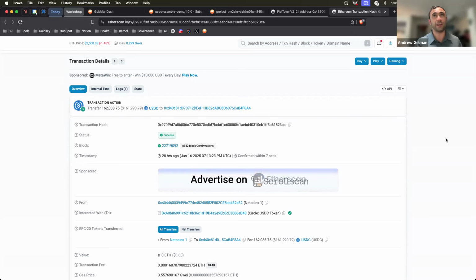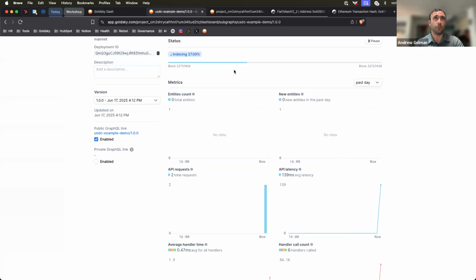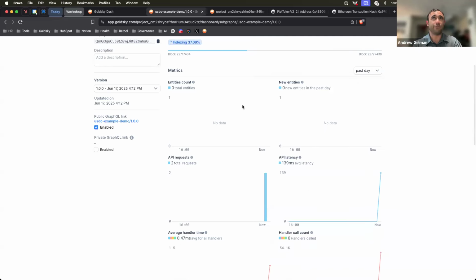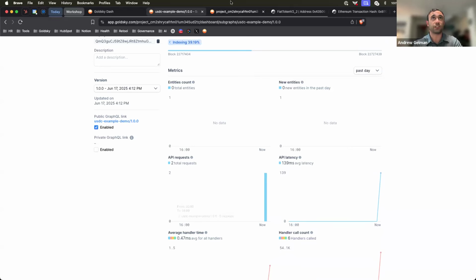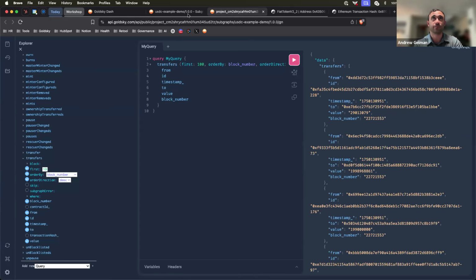Because you got to index on-chain data. So you can actually build your own explorer if you wanted to using subgraphs by calling these API endpoints that you get once you deploy a subgraph. Now you see this is deploying indexing. It's already 37% complete. It's pretty fast. And every time that you call the endpoint, that's when the requests are going to go up. So we'll call it just a couple times just to show you.